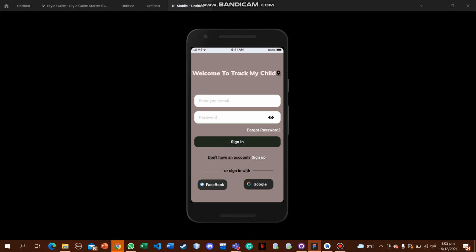Now, the sign-in screen is the basic sign-in screen, which is everywhere. It will allow you to enter your email or password, and if you want to sign in with your Facebook or Google, you can do that also. And if you forget your password, you can reset your password using your phone number and your email password. So that's about it from me.